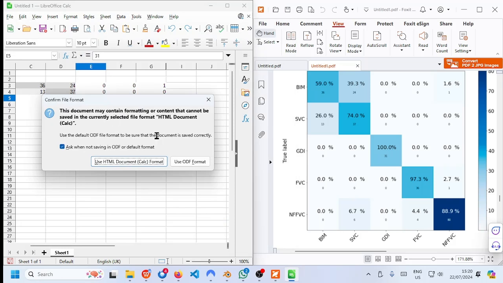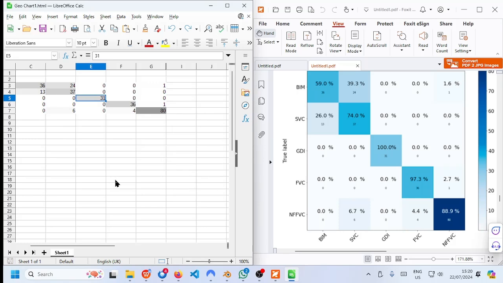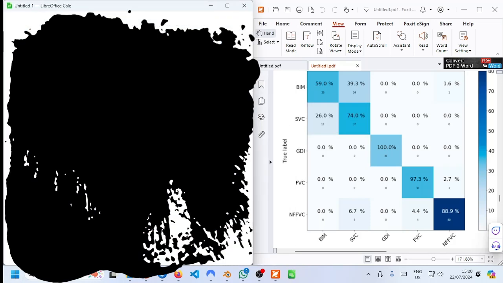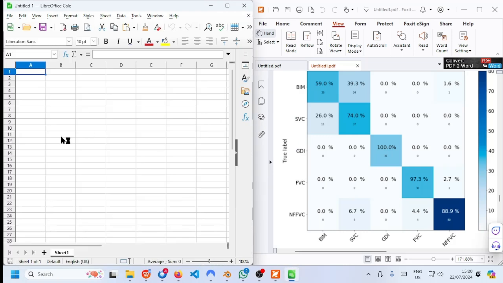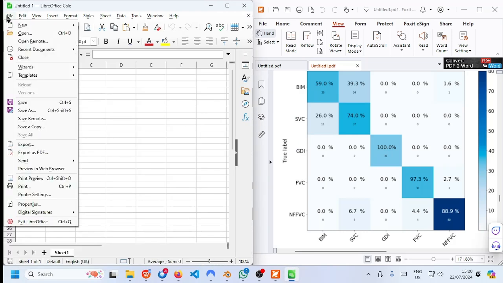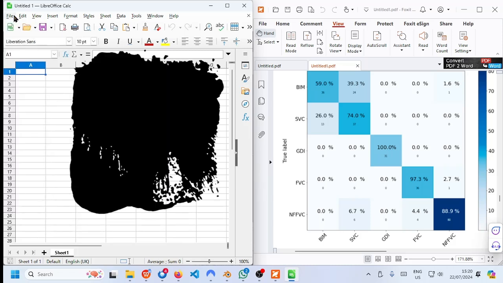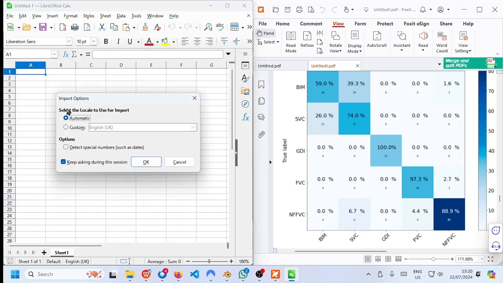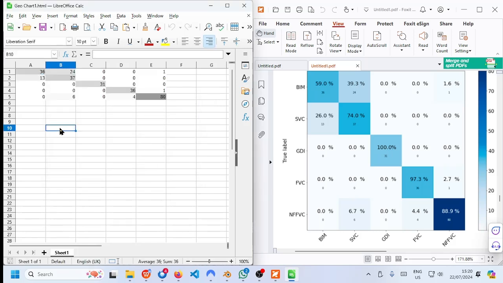It's saying I'm going to lose information, but that's why I want to save it in HTML. So we'll say use HTML and I'll close it. Let's open it again. Is it there? No. So there we are, LibreOffice Calc. File, Open. In fact, recent documents I could do. File, recent documents, GeoChart1. That's there. And I'll just choose automatic location, and there we are. We've got the same thing.